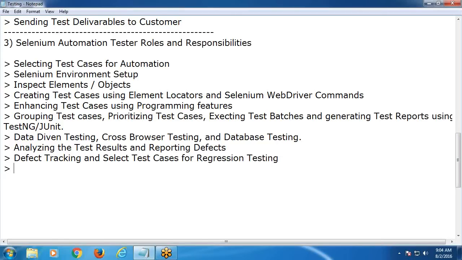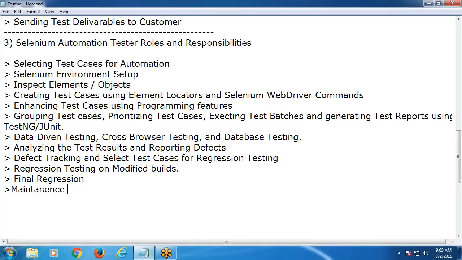Next, regression testing on modified builds. Modified builds, software build. Next, final regression. Next, maintenance of test automation resources. See, these are the important responsibilities for Selenium tester.